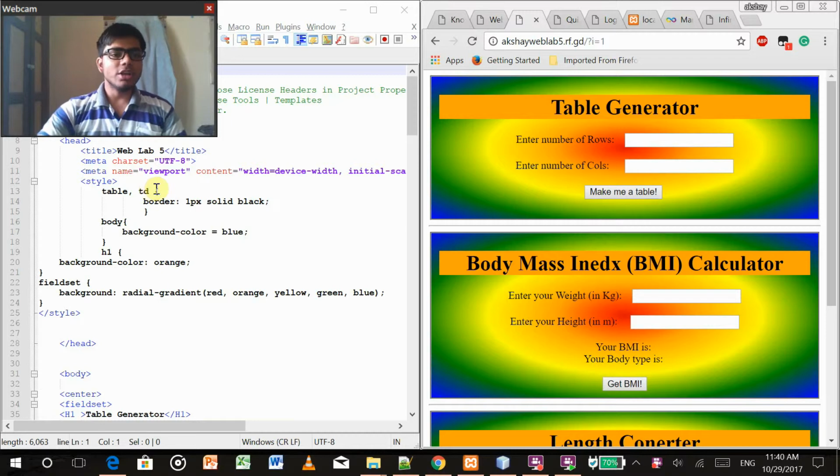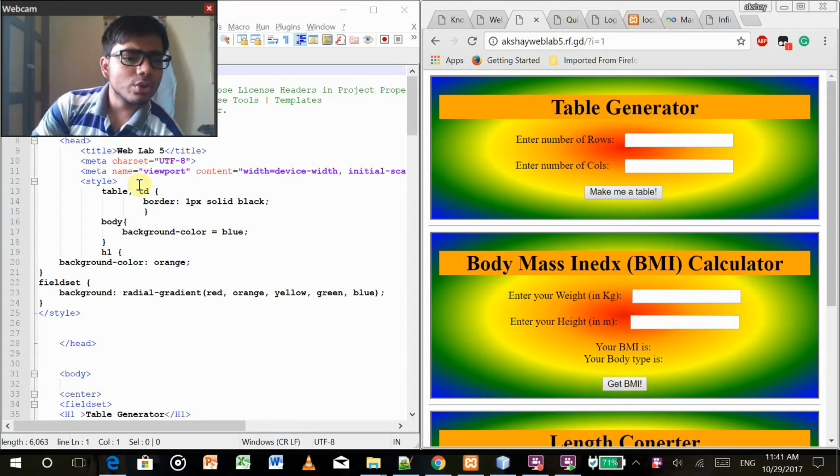This time I'm going to explain my fifth experiment of my web technology lab. My fifth experiment was about using JavaScript to create functions, some interactive activity in the page. So, okay, let's start.